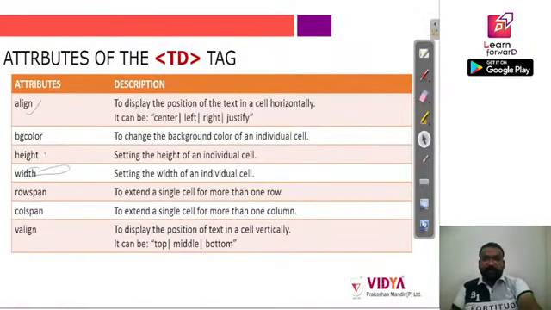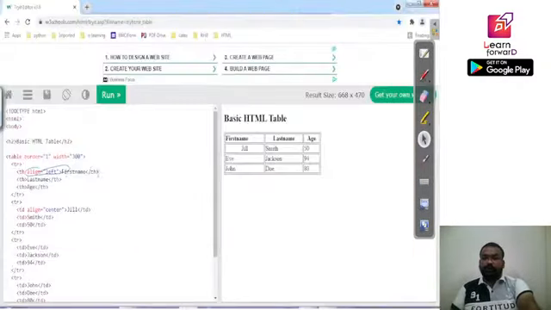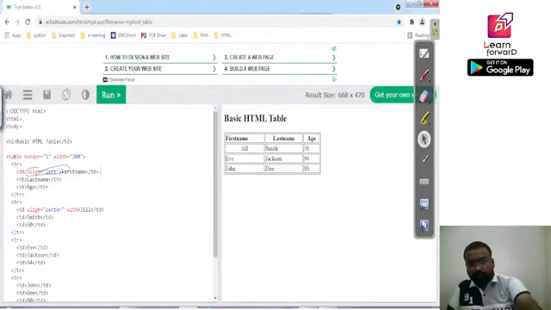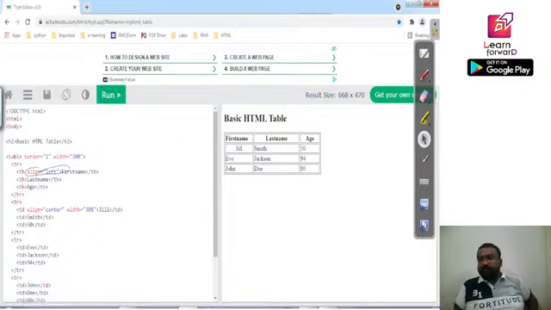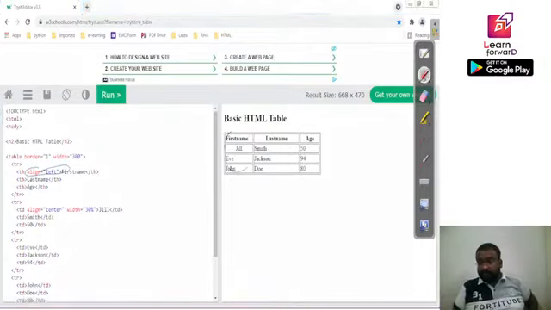Then we have height and width. So it is similar to what we have seen in the table tag. You can set the height and width either in a percentage or in a pixel format. So let's say if I provide over here width equal to 30%. So you can check the width has been decreased from the earlier one.